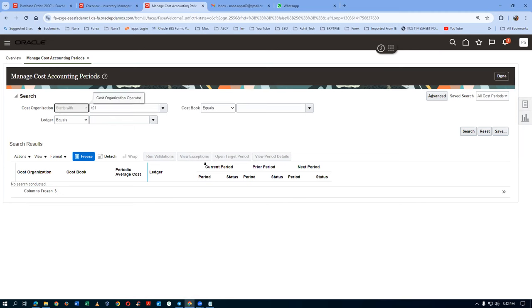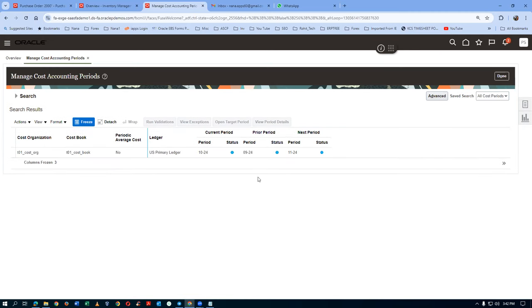So for the US primary ledger, what happens? They have got their own cost organization that is open. But for my cost org, it is not open. So the current period is not open. Everything is not open actually. So we have to go and open up every period now.